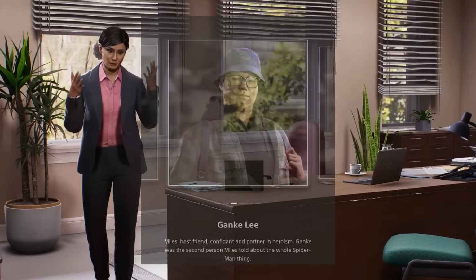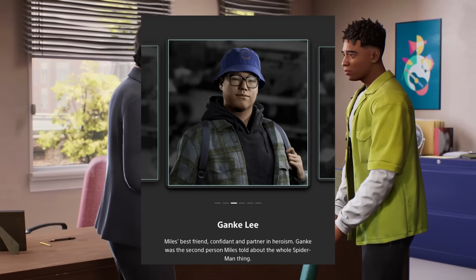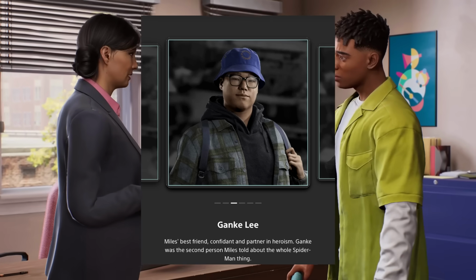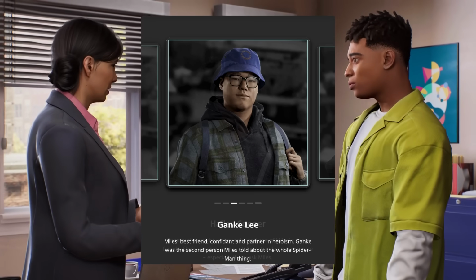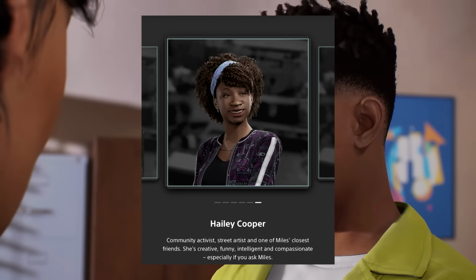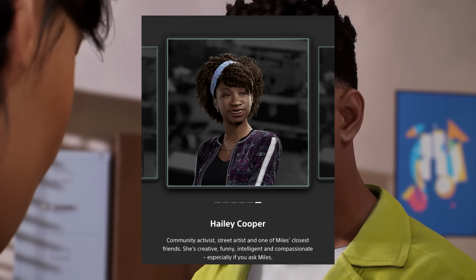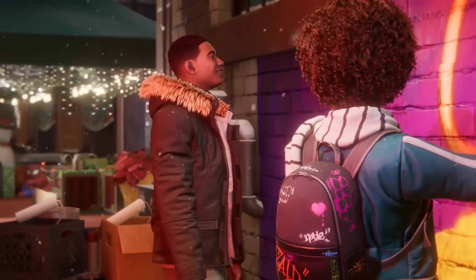Now moving on to Miles' best friend and partner in heroism, Ganke Lee was the second person Miles told about the whole Spider-Man thing. And as for Miles' other friend, Hailey Cooper, she is a community activist, street artist, and one of Miles' closest friends. She's creative, funny, intelligent, and compassionate, especially if you ask Miles.